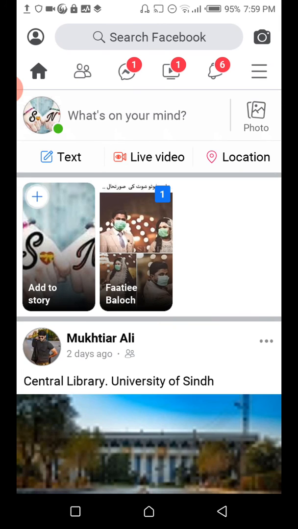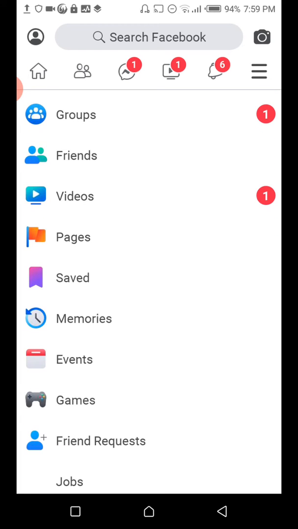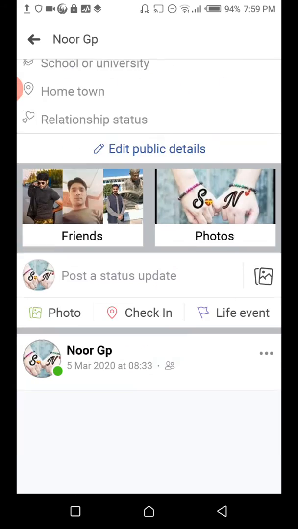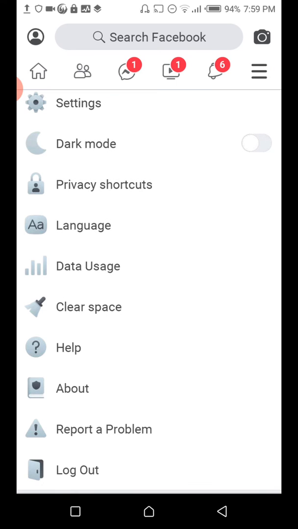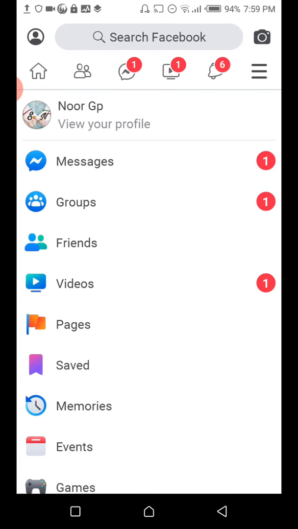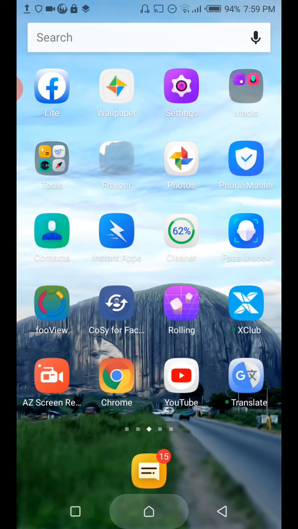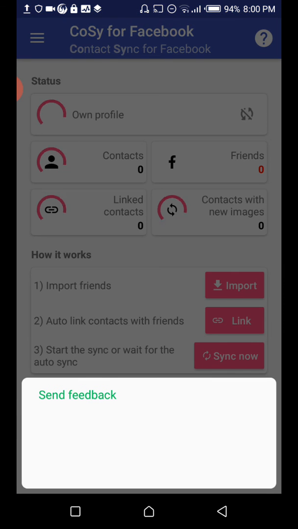Easily you can check how many friends you have in your contacts as well as in your Facebook. So take a link from here and put it there. Okay, I think you have understood this. You only have to take the link and put it in CoSy for Facebook, and it will show you how many friends you have in common in your contacts as well. You can see the contacts link as well.